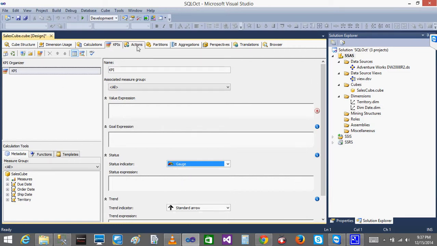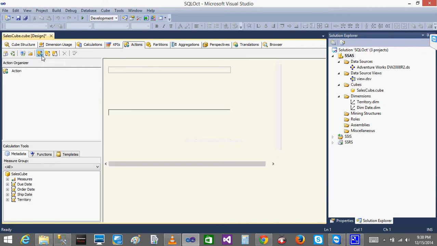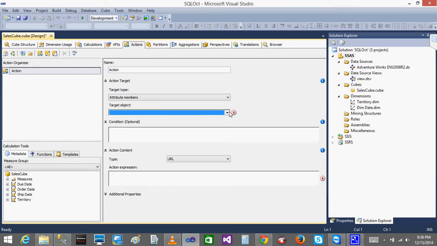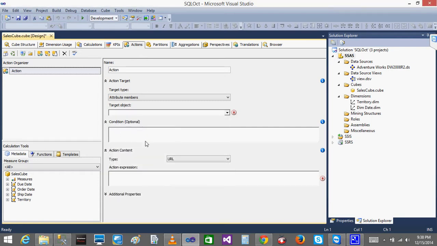Okay. Actions. I can also create some actions here, based on different things. I can click on this new action. Now it will show you level members. I'll select the attribute members. Target object. Then I can create conditions, whatever type of condition I want. Then I can create a URL, so when something happens, it will be pointed to that URL.